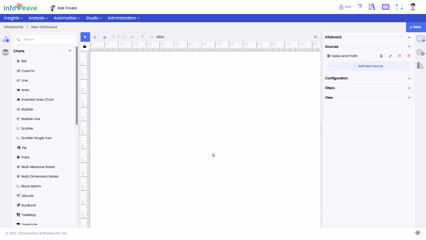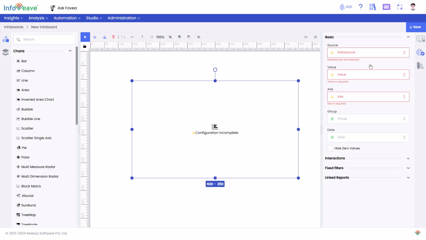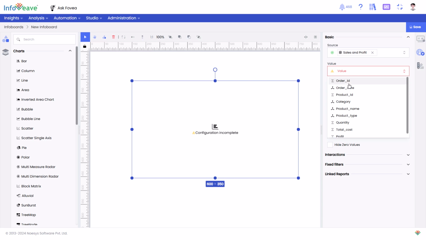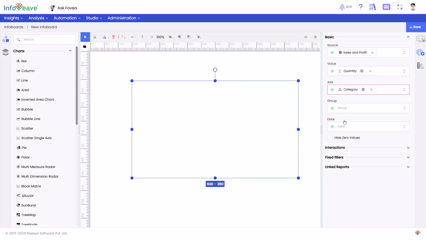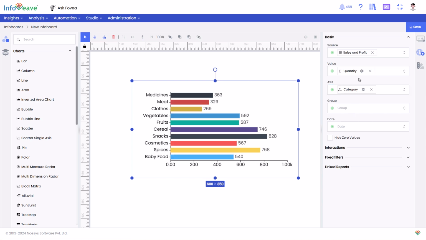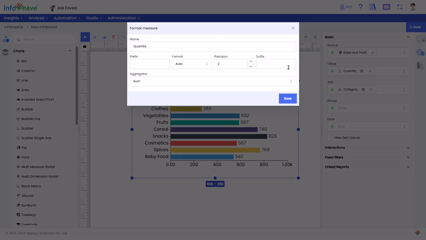Next, let us add a widget to the Infoboard. Drag, drop, or double-click the desired widget from the component panel. Under Configuration, select the source, measures, and dimensions for your widget. To format the measure, click the Format icon.